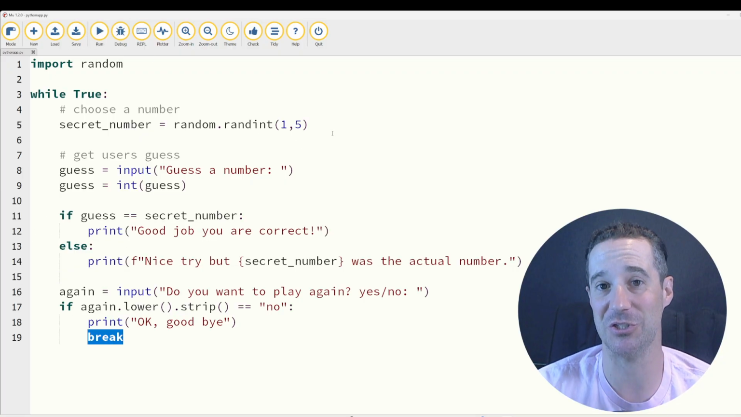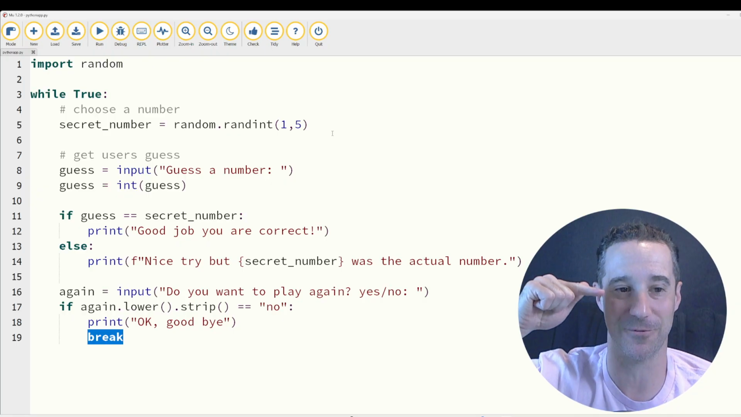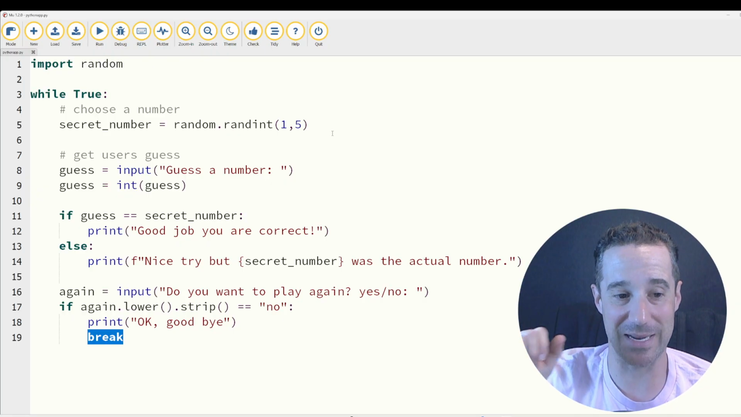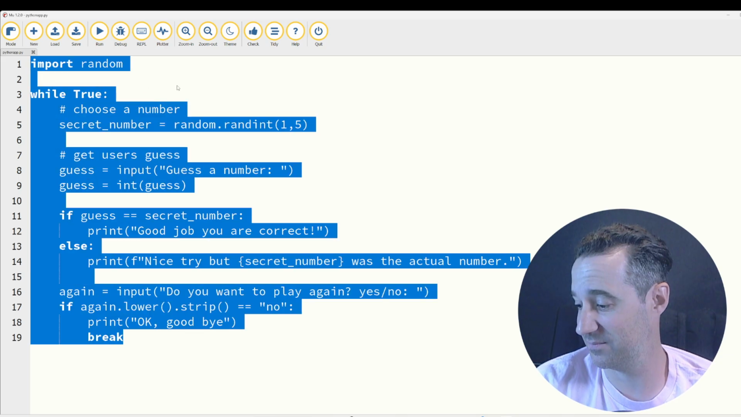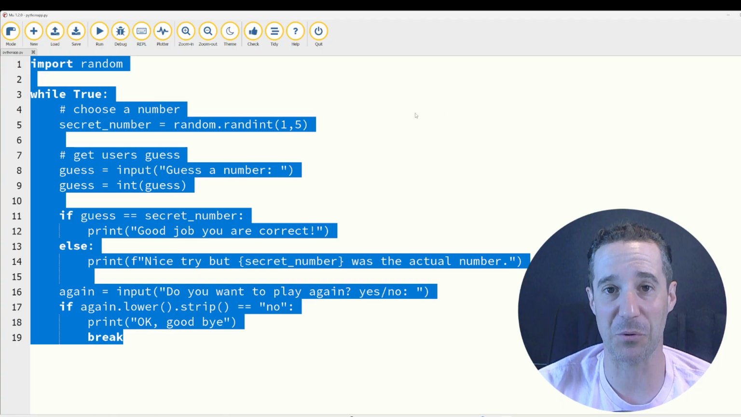So congratulations, you have your first import, you have your first while loop, make sure to break it, and you have a fancy little program here. So you can have someone see if they can pick the right number.